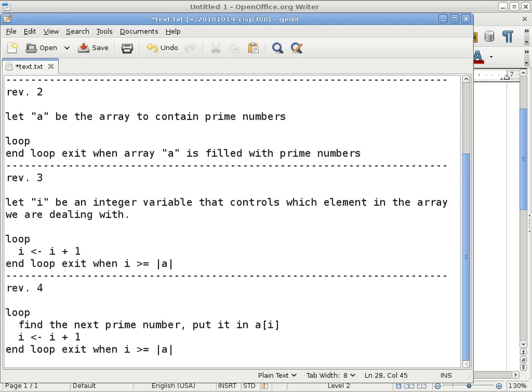Okay, very good. So let's pause here and take a look. We have a loop. Per iteration, we want to find the next prime number, put it into A bracket i. Then we say, okay, add 1 to i so that in the next iteration, I'll be addressing the next element in the array. But we also want to make sure that we get out of the loop when i is greater than or equal to |A|. Does that make sense so far? Okay. So now we have revision 4, and we can move on to revision 5.